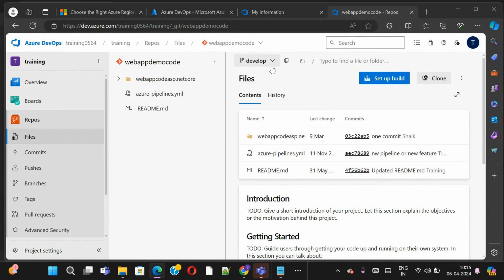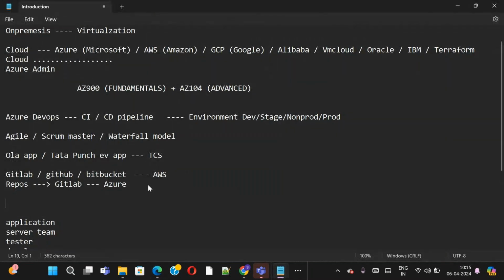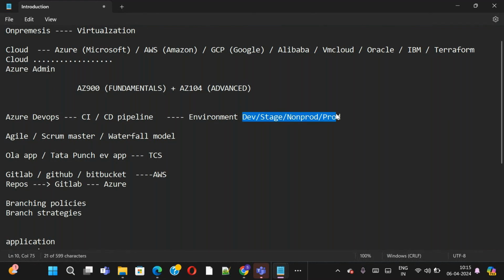And there is one more concept called branching policies as well as branch strategies. This one also we'll discuss. As we discussed here, different environments we call branching strategies. Before going to production, we need to test in dev, the same code will be tested in stage, and the same thing will be tested in non-prod. On the day of production, it will be promoted to production.